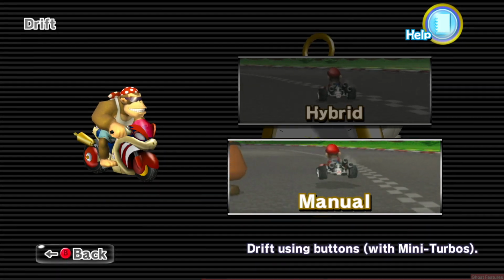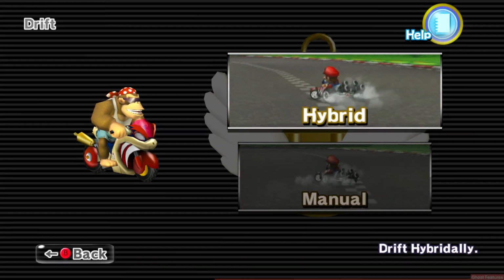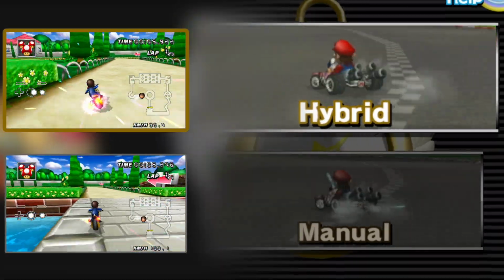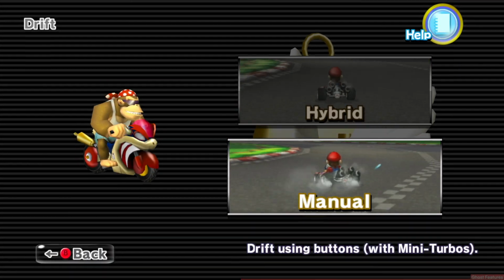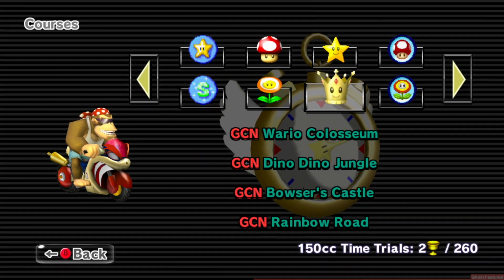Next you can choose between hybrid and manual transmissions. Most people play with manual, but you can choose hybrid for a combination of automatic and manual. Some world records do use it once again, but it's up to you. Manual is a generally good option. From here you're presented all the tracks in the game, including custom tracks and retros, which you can choose from.